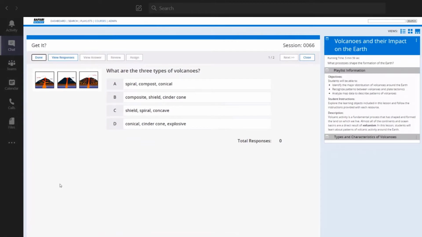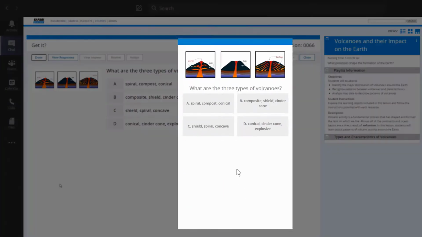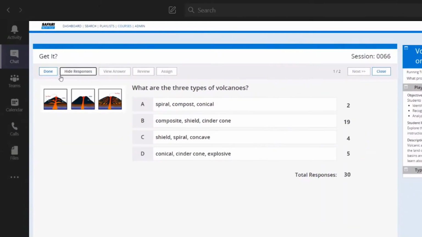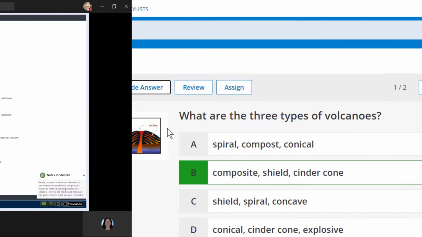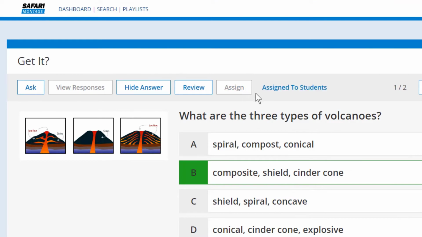Get It is a formative assessment tool that enables teachers to check for student understanding of a topic or concept during a lesson. This interactive tool supports student engagement during live in-class and live remote instruction. Each Get It can contain a review playlist to be used for immediate remediation for students during instruction, providing a customized experience for each learner.